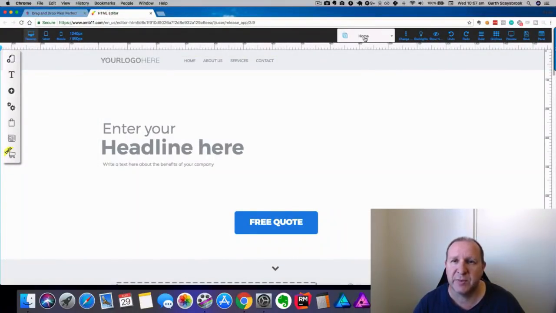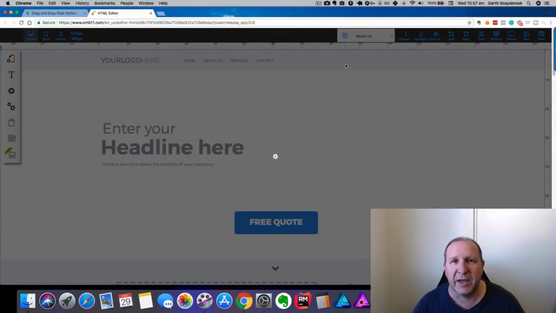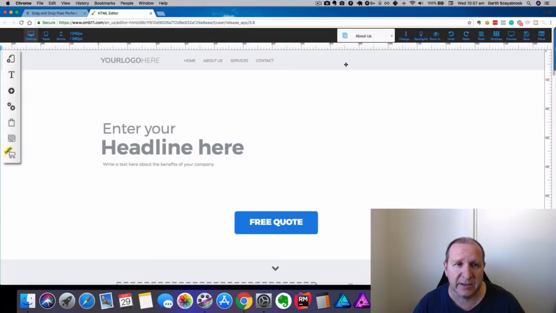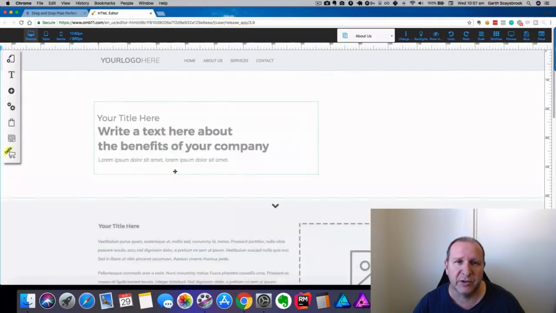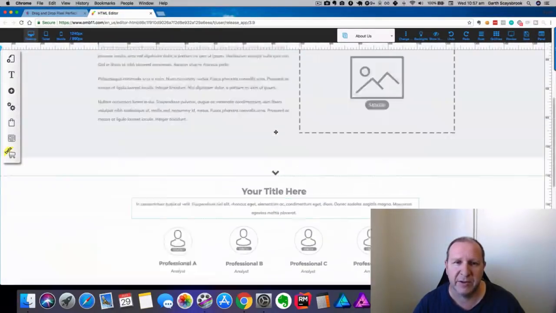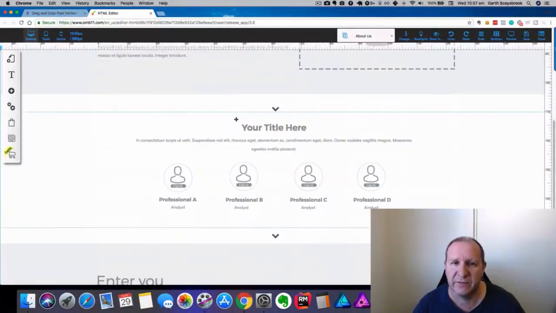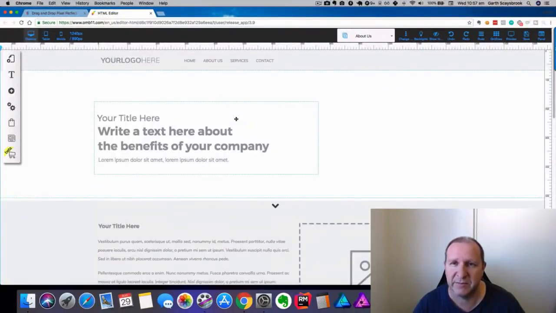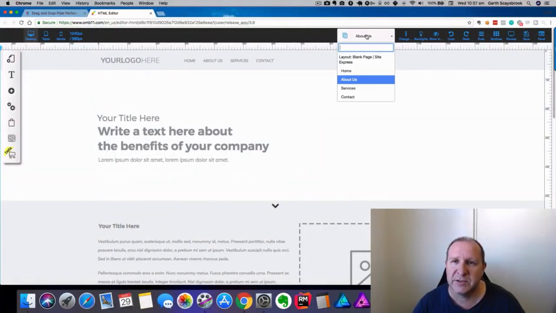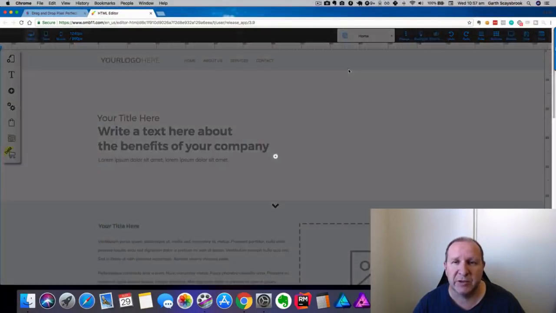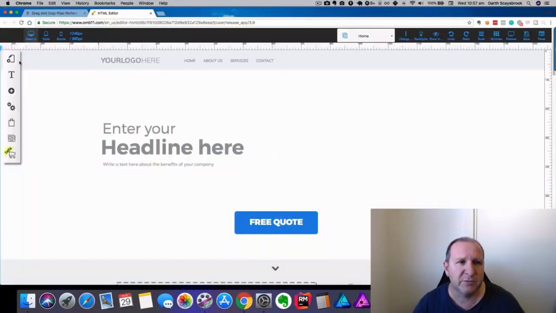So when you change the page, let's say to an About Us, the actual header and footer will stay exactly the same, but the page will load as you can see now, we're in the About Us page and it's slightly different, but the headers and footers are exactly the same. So that's how that works. So this part here allows you to change between different pages. Okay, and then on the left hand side we've got all of our different tools that we can use.